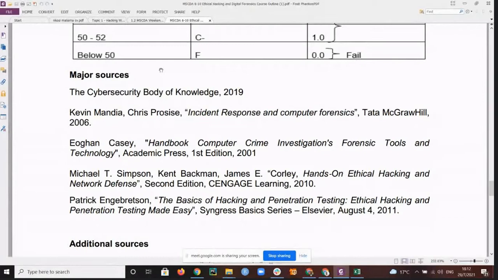So the main two books we'll be using for the course, the first one is the Cybersecurity Body of Knowledge. I think if you just Google and type in the CyBOK, you'll find that particular book. Then the second book is, I think it's also shared, I'll share it by Google Classroom also, so it's easier for you to download. Then the second one is Mandia's Incident Response and Computer Forensics.